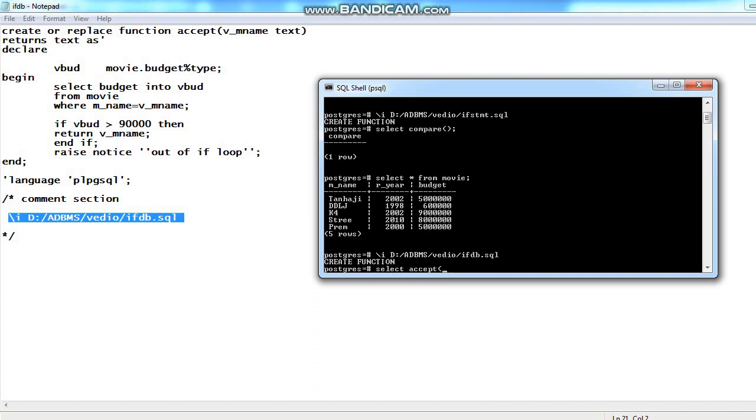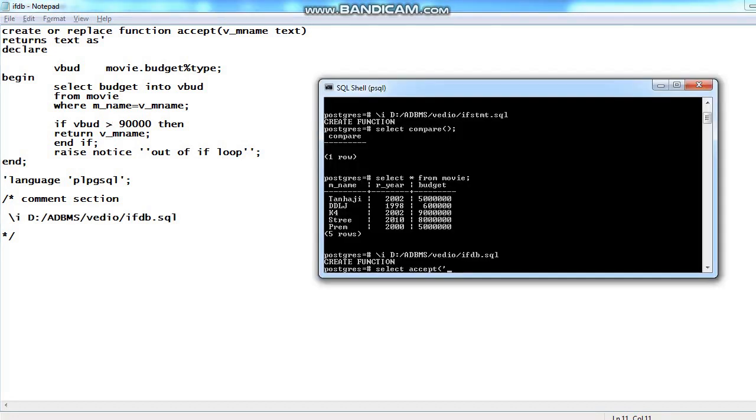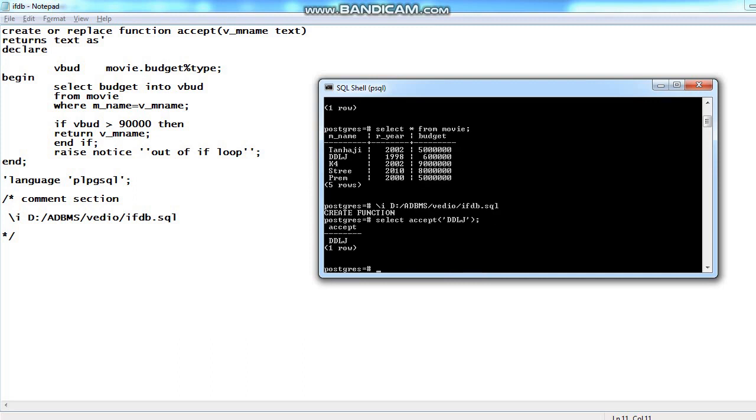That means the user is providing a certain value over here. I am going to write it as greater than 90,000, or I'll take less than 90,000. Okay, let's see. Here we are going to write DDLJ. This is the movie name which I am providing. Semicolon and enter. So here you can see DDLJ has a budget greater than 90,000. That's why the message is that it is going to return v_m_name. Let's see what happens if we change this.